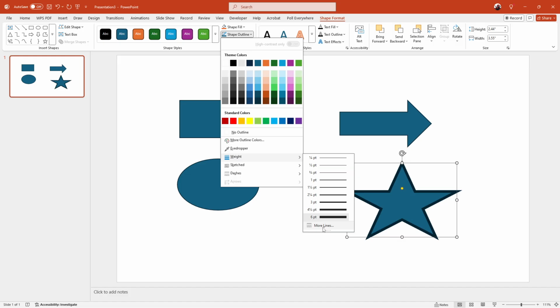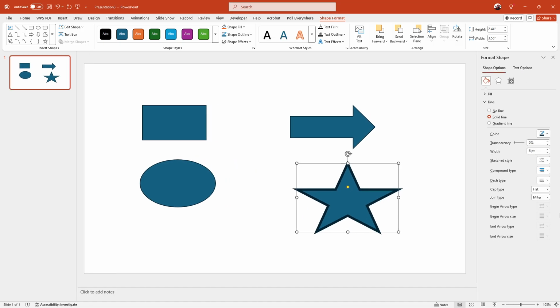Clicking this will open up the Format Shape pane on the right side of your screen. This pane is your control center for detailed customization. As you explore the pane, focus on the Line or Line Style section. In this section, look for the width setting. This feature allows you to fine-tune the thickness of your shape's outline by using the arrows next to the point value or by typing in a specific number.